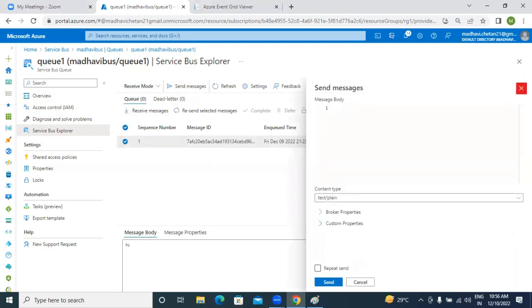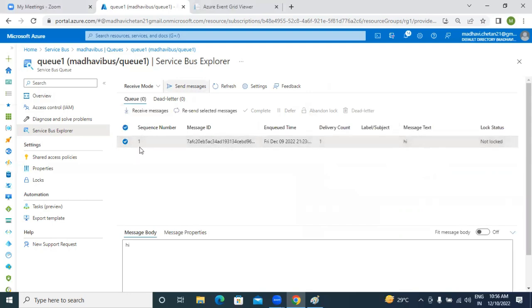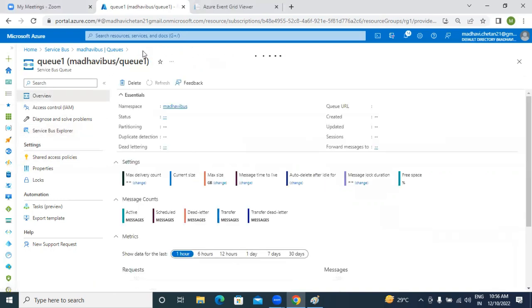Is this clear how it works? You can send it, you can receive it. Inside the receive mode, you have two modes, peek mode and receive mode. And then inside the receive mode, you have peek lock and receive and delete mode. Okay, so this part is done.